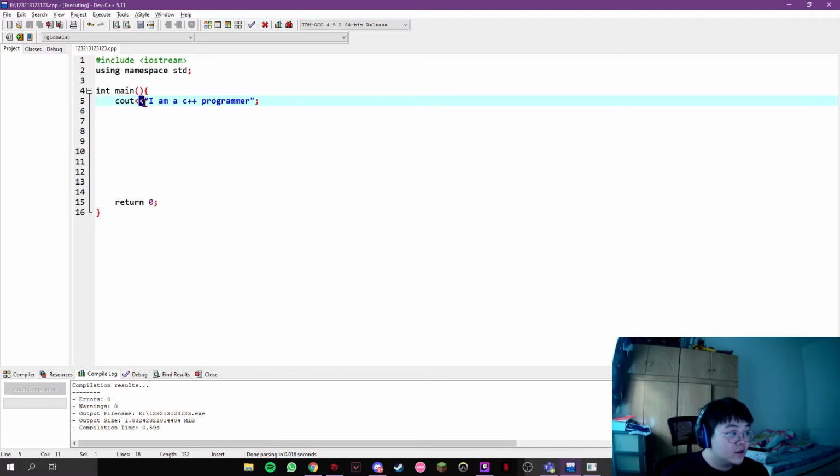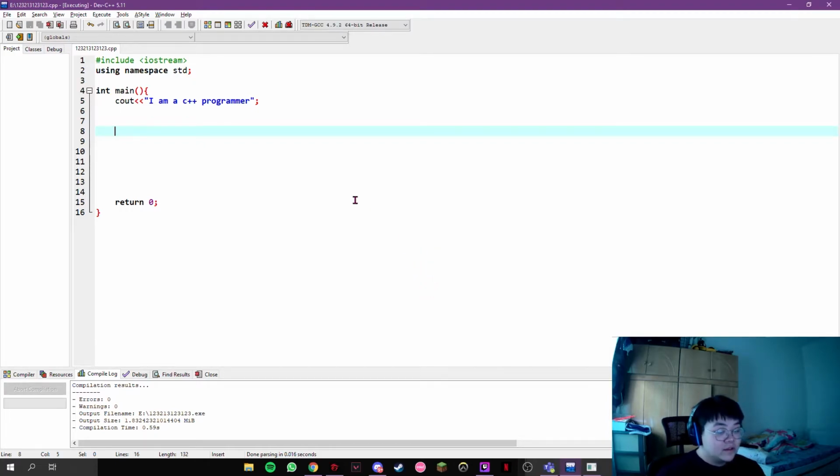And this sign is called the insertion operator. The insertion operator redirects whatever we write here to console output. As I have said before, the standard console output for us is the monitor, so whatever we write here will go through the insertion operator and get printed in our console output, or on our screen. So that is how we give output.